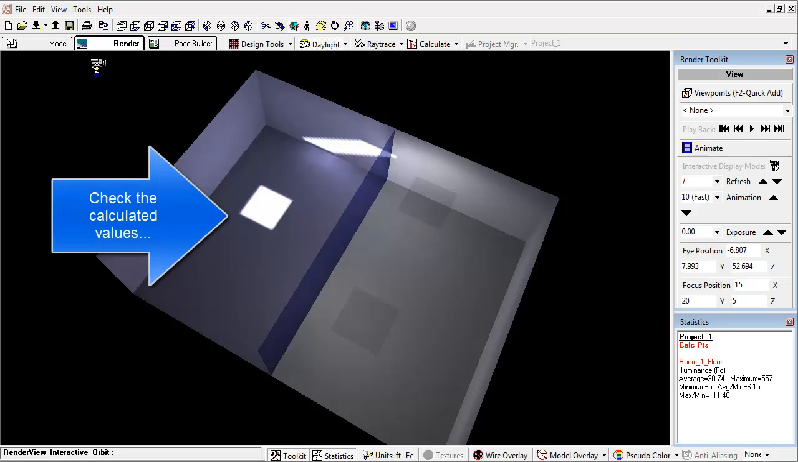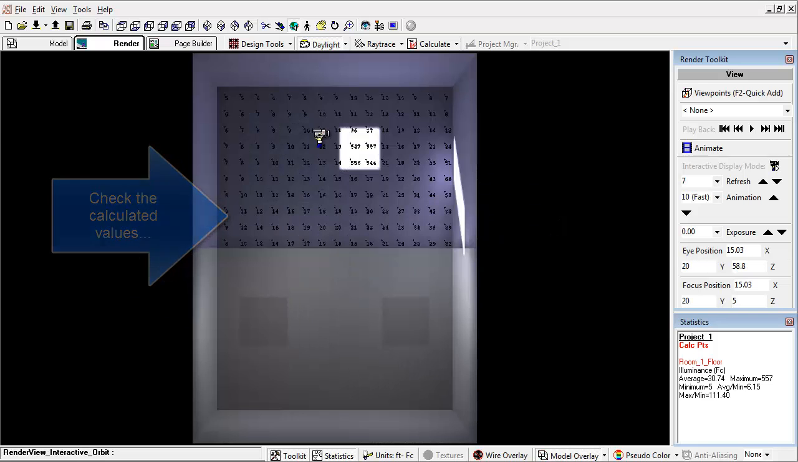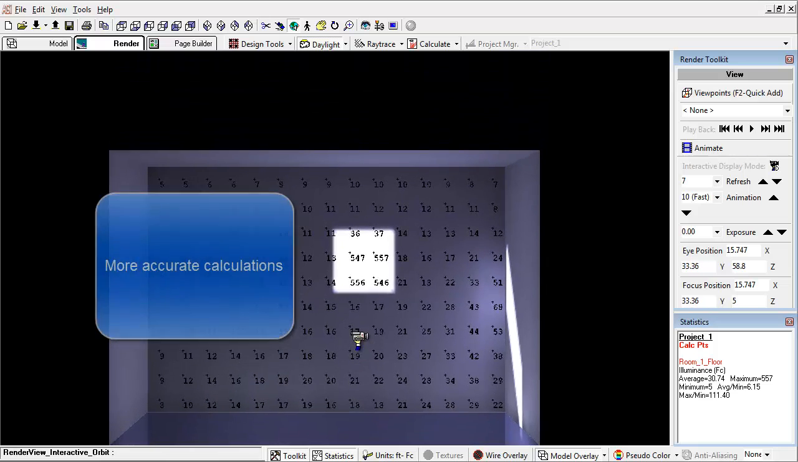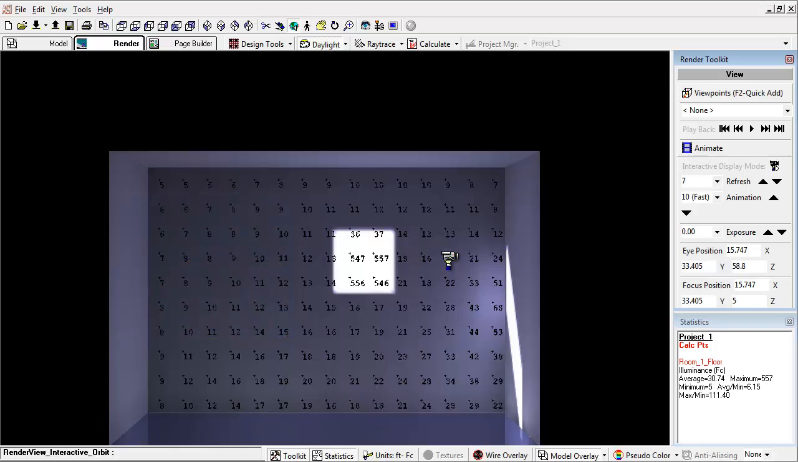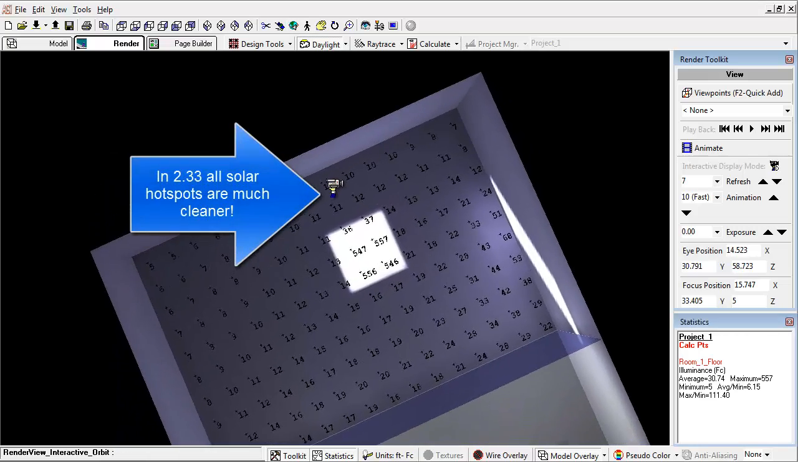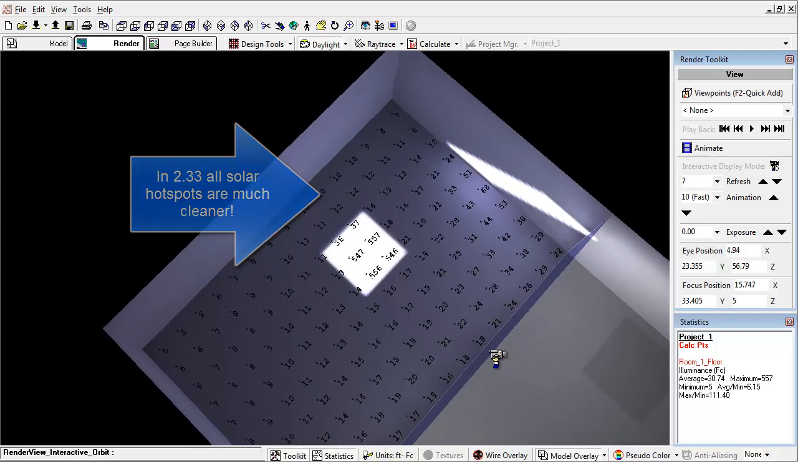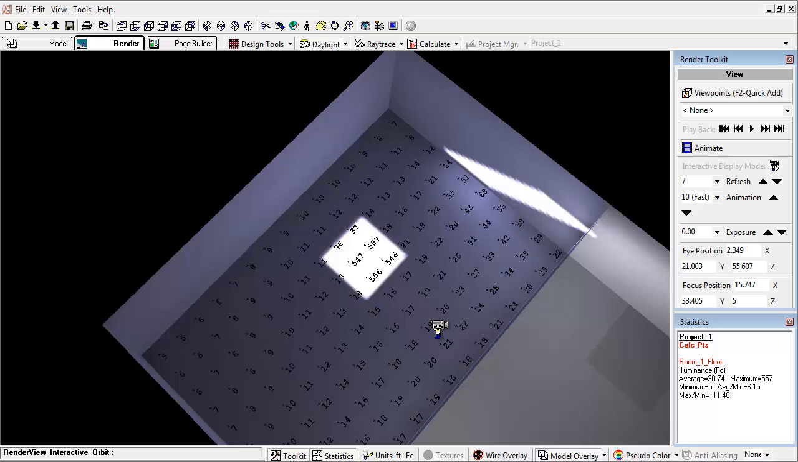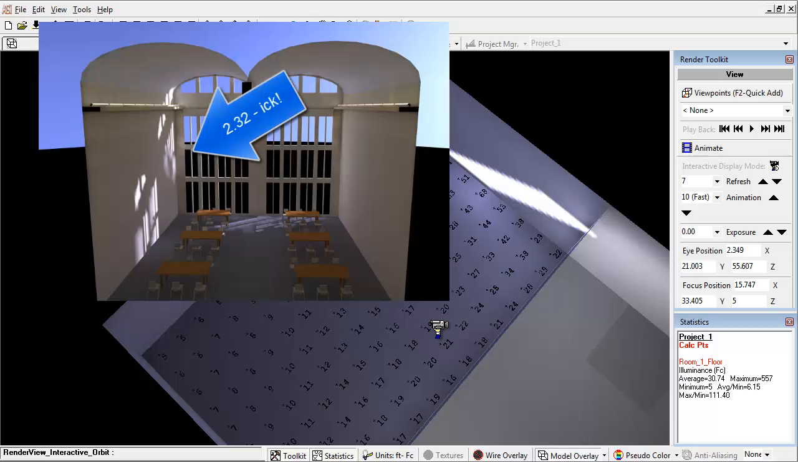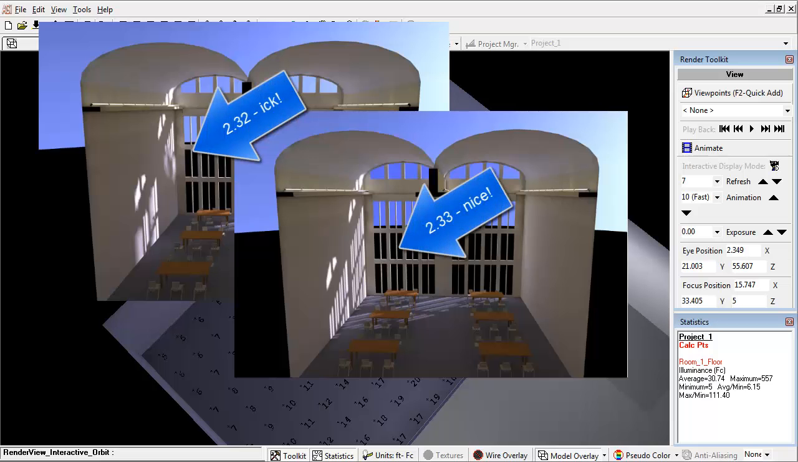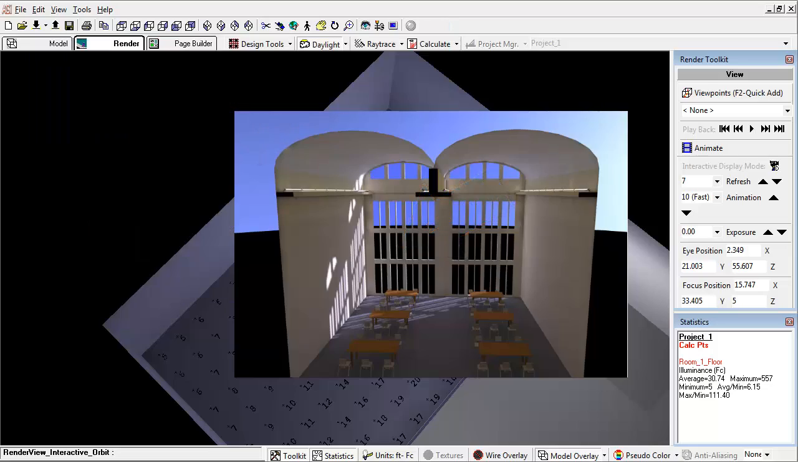Let's look at the calculated values. Let's just turn on model overlay, go back to plan view, and zoom in. We're picking up that hotspot now, so now you see you have a much more accurate solution. As another improvement attached to this technology, you'll notice that the solar hotspots are very clean now. Let's take a look at another example. Compare this version in 2.32 with that in 2.33.